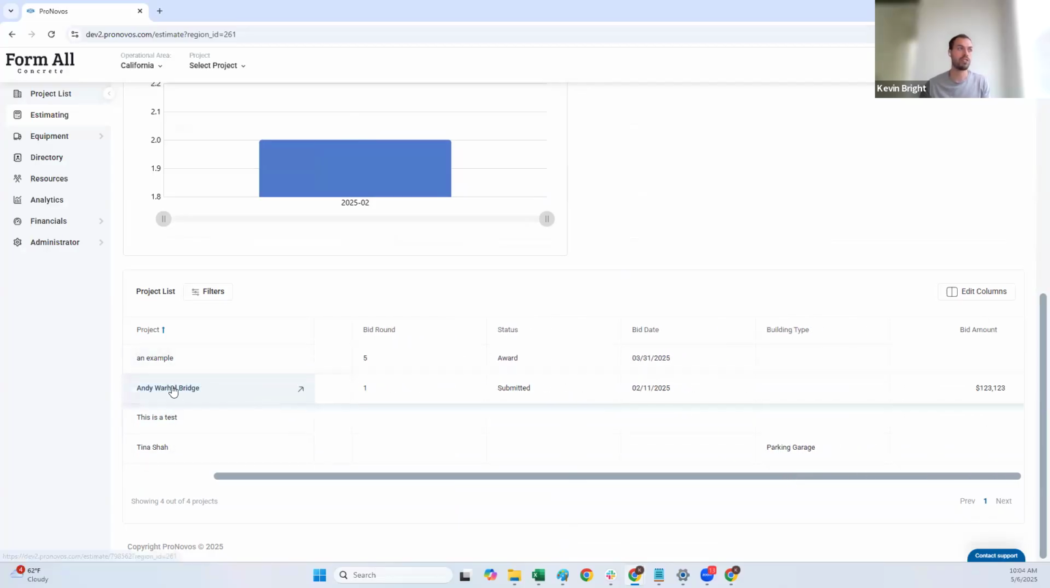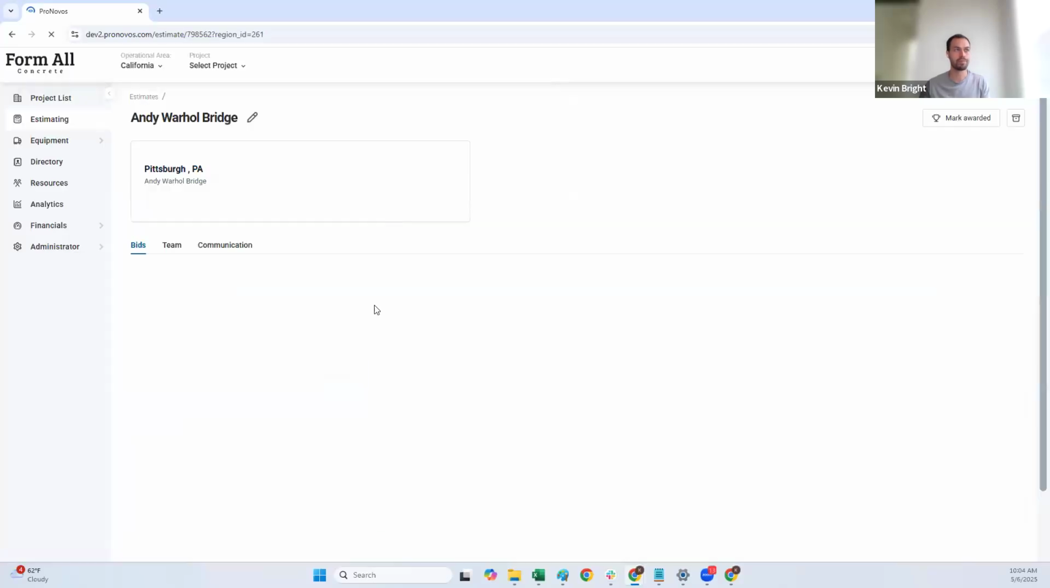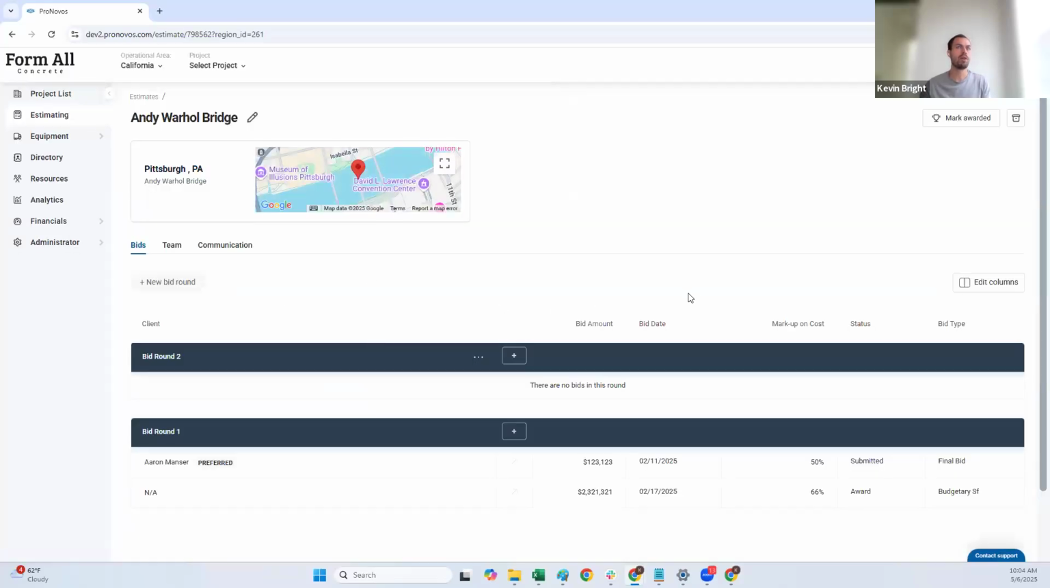So if I want to click into one of these projects here, what you will see is all the data for the given bid round. Let's look at bid round 1 here. You'll see I've got multiple bids here. If it's the same project that I'm bidding to multiple GCs, or there are different contractors that I need to submit the bid to, I can go in here and track the bid. And then I can also mark which one is the preferred bid.